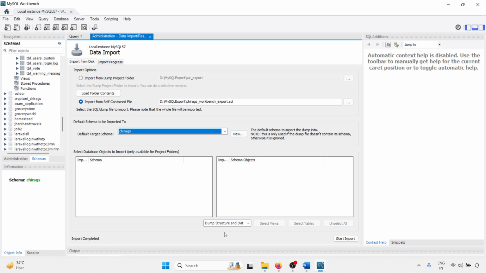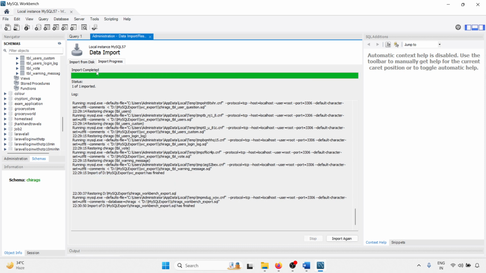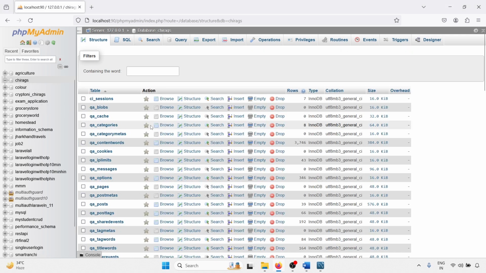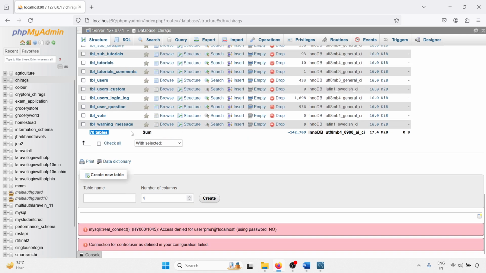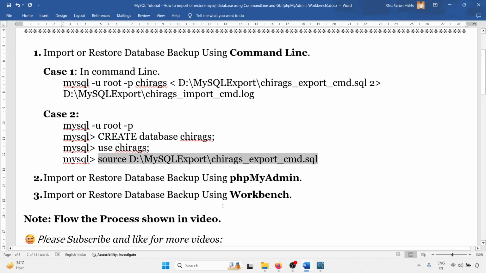And here no need to change anything. I need the structure and data, both things. So click on import. So import is running. So import is successful. Now come to the Workbench and you can check all 70 tables are imported successfully. So in this way we can import the database into a new database or existing database as per your requirement.